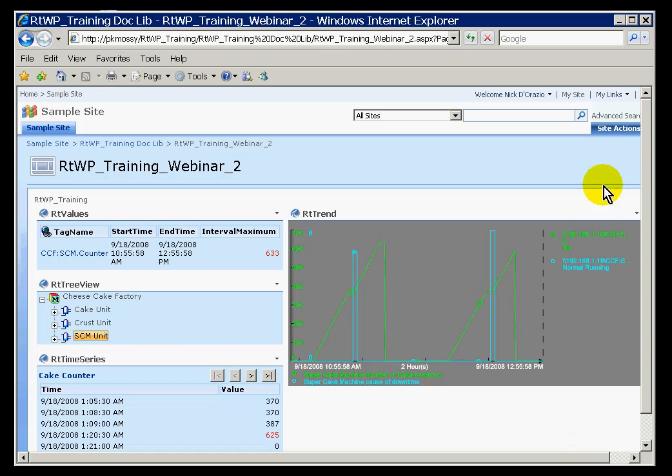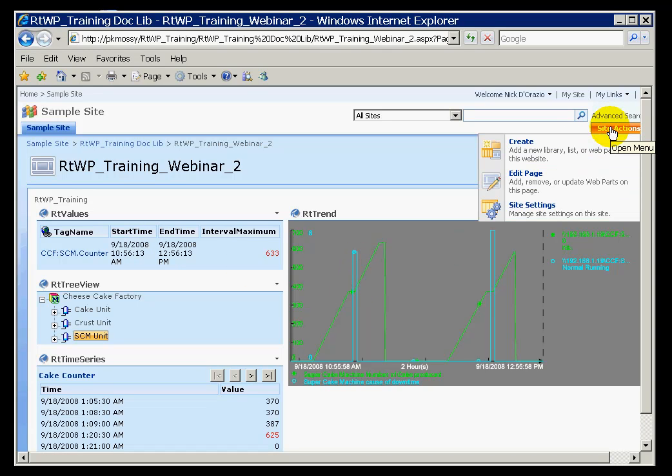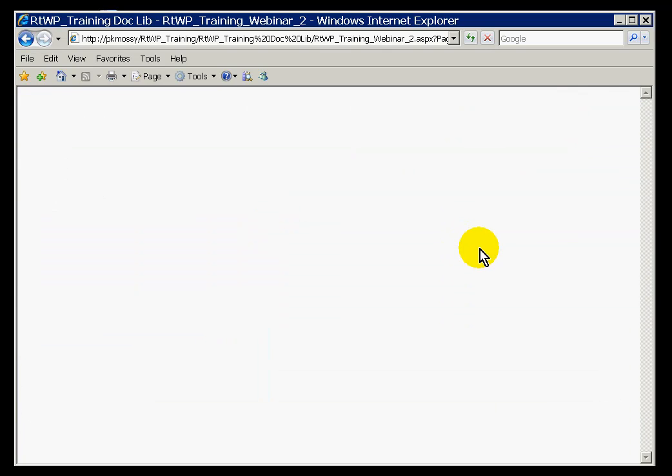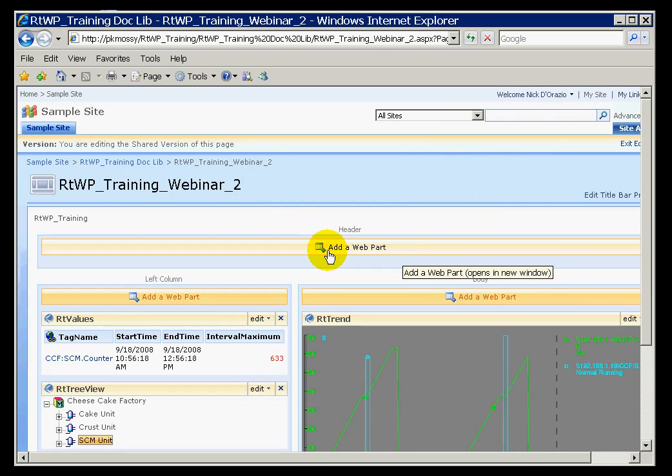I'm going to add an RtBatchView web part to this web part page. This web part page has just a couple of RT web parts on it. Here's the RtValues web part, here's the RT Trend, etc. Let me go ahead and add RtBatchView. I'll go into Site Actions and choose Edit Page. As you see, when you choose Edit Page, it shows the zones, and each zone has a button on it that you can use to add new web parts. I'll go ahead and add this web part.